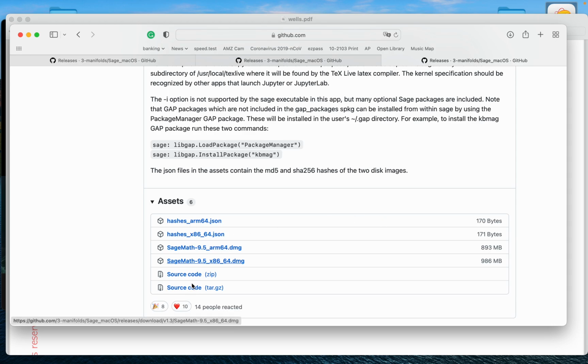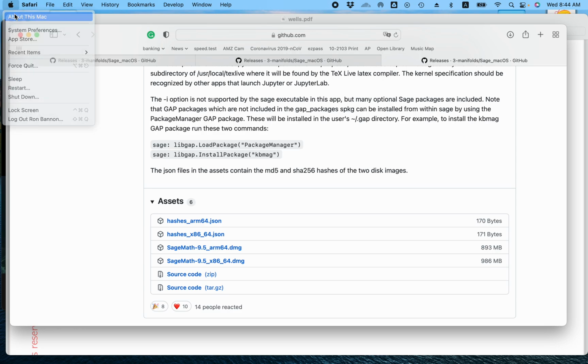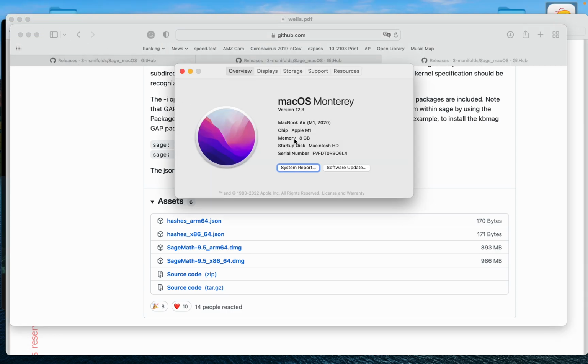So there's a lot of things over here, including source code. I wouldn't go there just yet. So I'm going to say stick with the DMG files, all right? Either the ARM64 or the x86 64. Someone says, which one do I choose? Well, go to the Apple menu, About This Mac, and see what processor you have. For example, the chip. I have an Apple M1, which is an ARM chip. If you have Intel, you have an x86 chip.